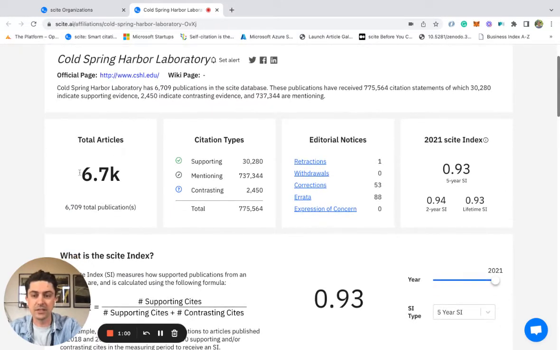There's a couple of key statistics up top, the total number of publications, the breakdown of citation types, and then the number of editorial notices and what those are. So the number of retractions, corrections, errata, withdrawals, etc.